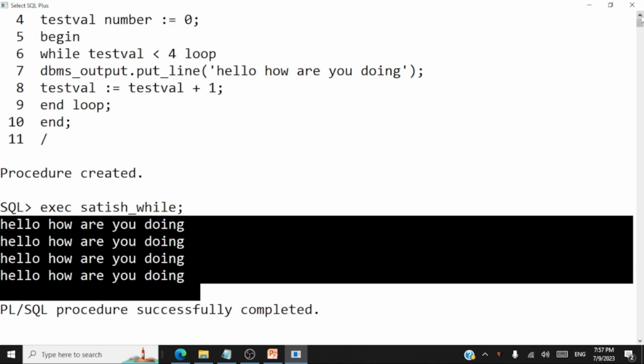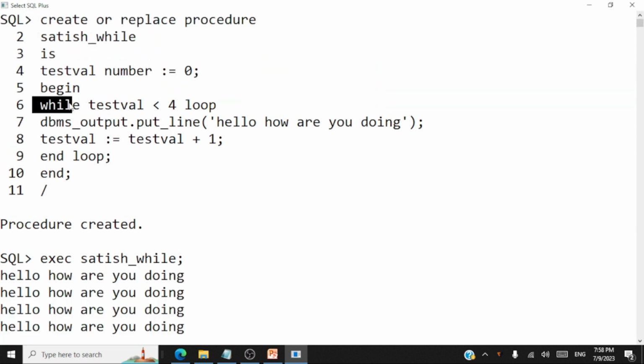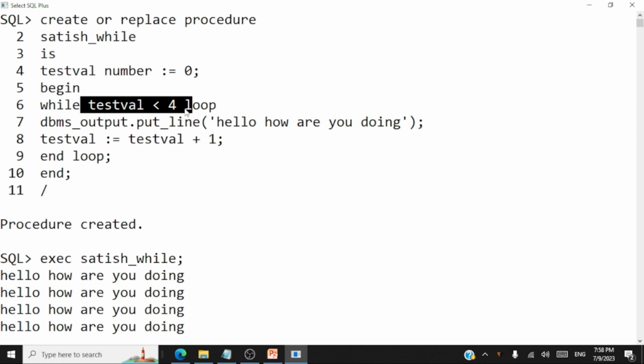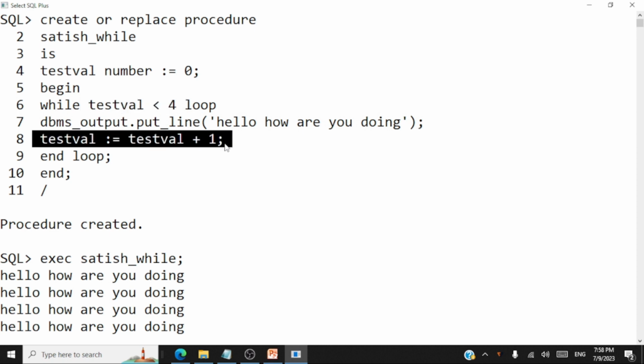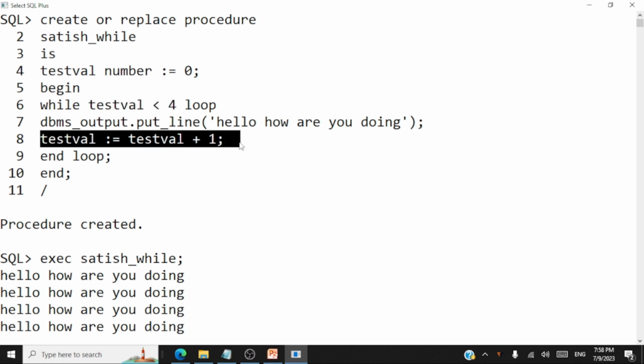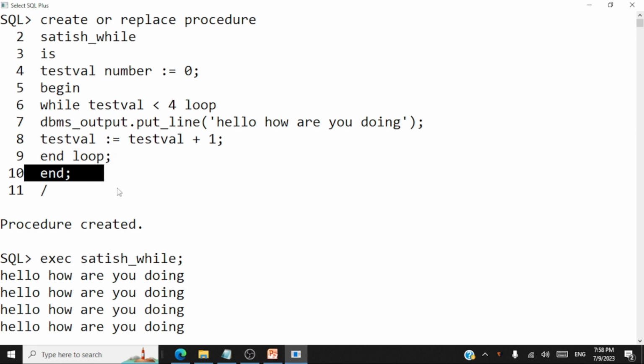So what is it that we have seen with the structure of a while loop? While, the condition, loop. So the set of statements here will execute as long as this condition is true, and every time we have to increment the value so that we reach the value to terminate the loop. If you miss this out, then you're going to have an infinite loop. And end loop, and then we end the procedure. So this is the output. I hope you were able to follow the use of a while loop in PL-SQL.